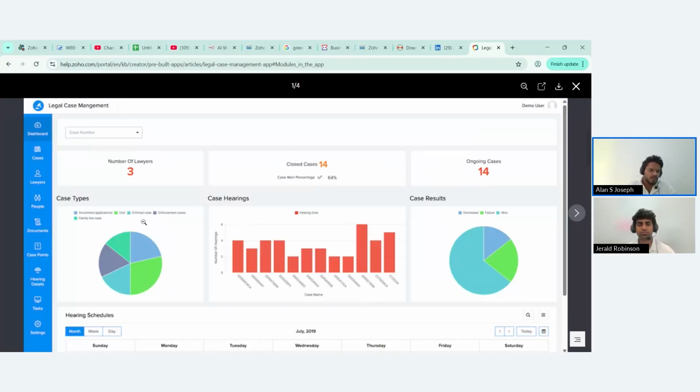And if you go in a little more detail, this is the types of cases that you have with the pie chart. Again, these widgets are optional. You don't really need to use this, but it does make sense of what kind of cases you usually handle. If you're a lawyer or a law firm, this actually helps.